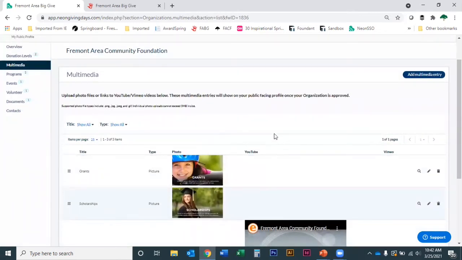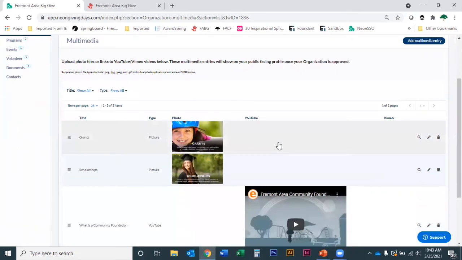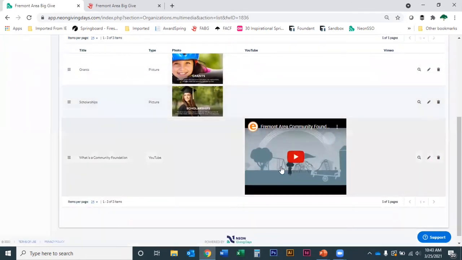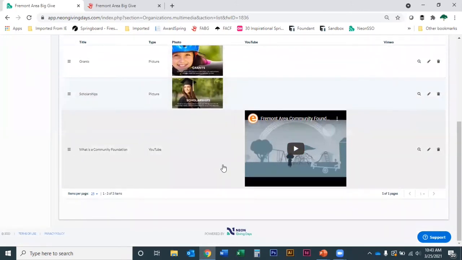Multimedia. Now, this is a way for you to add images or videos to your profile, and they will show on the main landing page of your profile. You would want to use any images or videos here that tell the story of your organization, such as volunteers building a house, or maybe animals that have been rescued, or anything like that, that would make your profile more visually appealing. So you can see here what we've added.